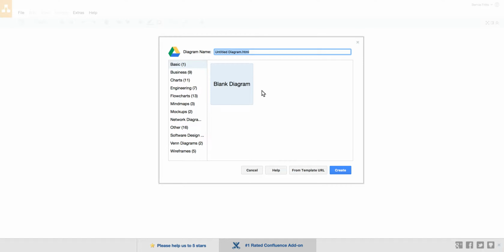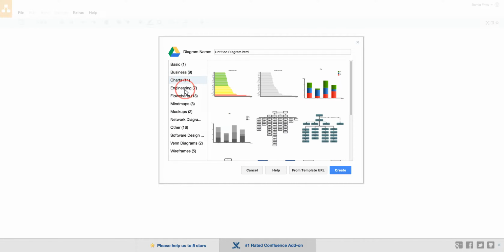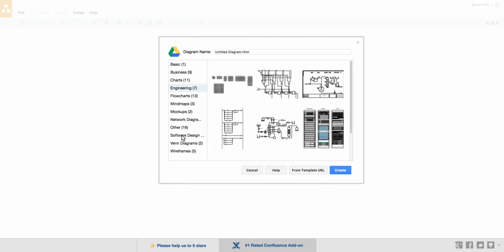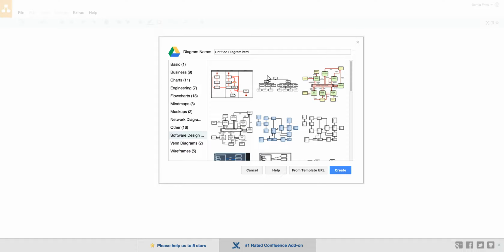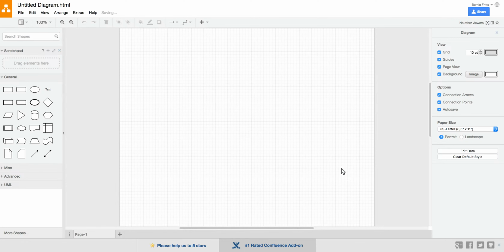I choose Google Drive because that's where I would like to save my diagrams. So I'm going to create a new diagram, and it comes up with all these nice templates. So basic, business, charts, so on and so forth. I like the software design template, and I would like to kind of match that, but I think I'm going to go on my own and do basic. Come up with a blank diagram. We'll click create, give it a second to think about it, and it will come up with various things.